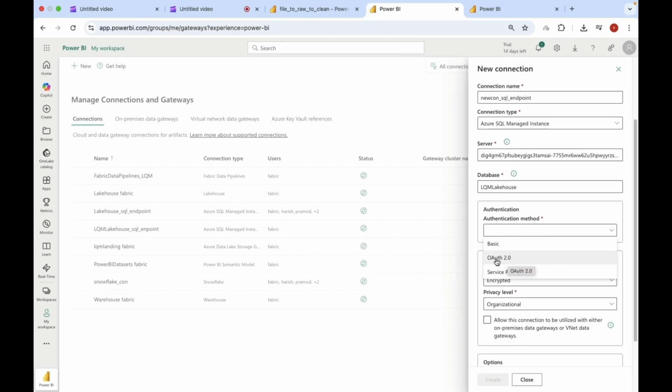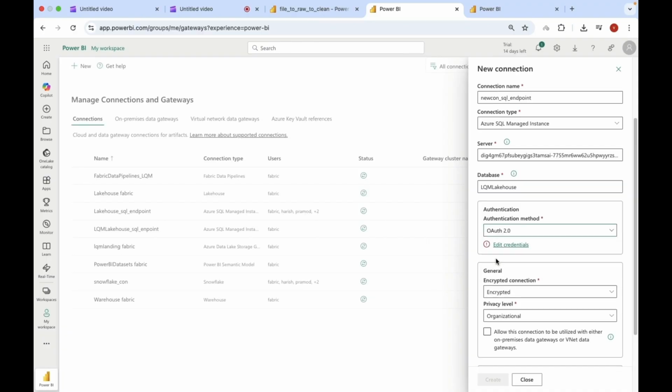Let's suppose the admin creates this connection, then he needs to provide access to that particular connection to you or to your team. Another way is using a service principal. The admin has to create the service principal inside the Azure portal, and then that service principal will have access to the Lakehouse. Right now we'll use OAuth 2.0. Then here you need to click on edit credentials and choose your user.